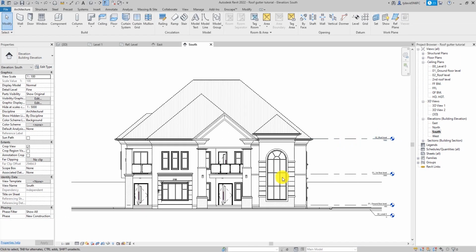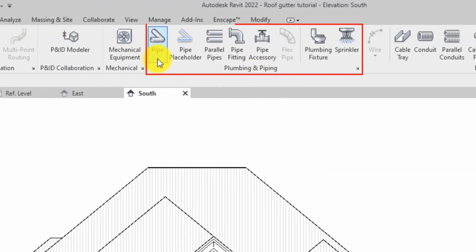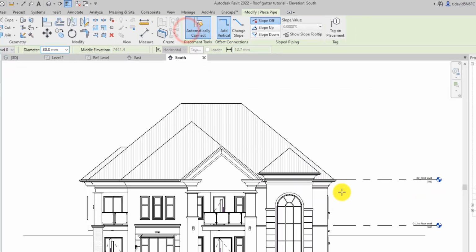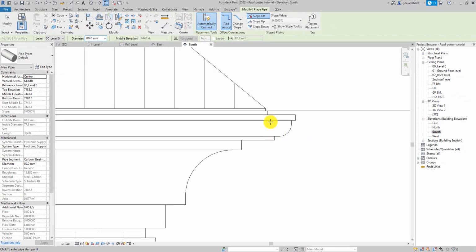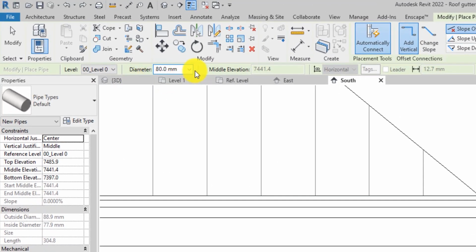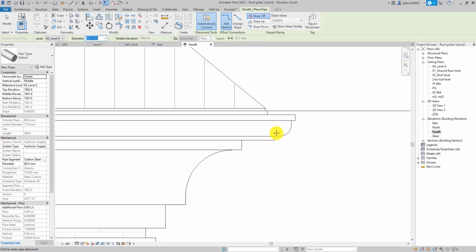In elevation view, we'll go to our Systems tab, then under the Plumbing and Piping panel, click on Pipe. We'll zoom into this area, then start drawing our pipe from here, where the roof ends. Before we draw, we'll go to the Options tab. Under Diameter we have 65, 80, 90, so let's go with 80. Now we'll start drawing from here.